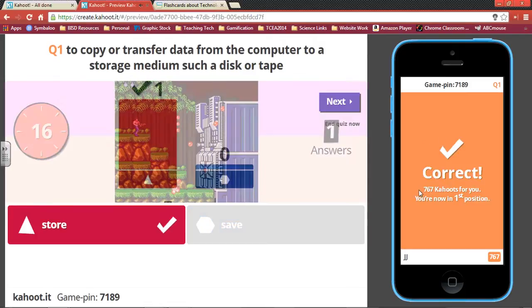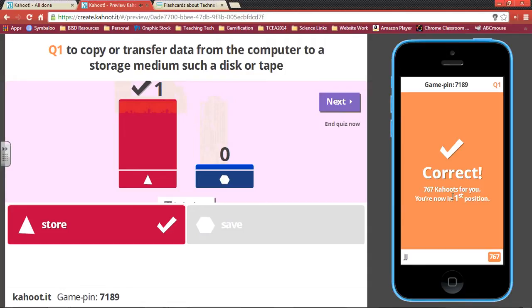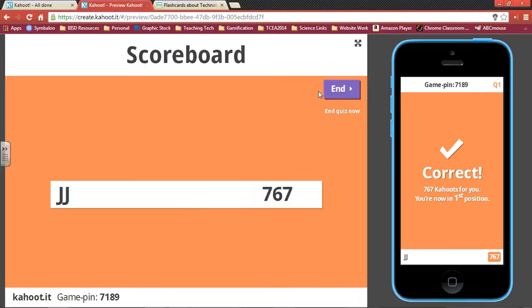You can get up to 1,000 points for each question, and it'll also tell them what position they're in, and if you've got multiple people playing, it'll tell you who you're right behind as well. You could end the quiz show at any time if you needed to, so say the bell rang and you need to move to the next sections, then you could do that as well, or you can go ahead and just click on Next, and it'll take you to the next question.